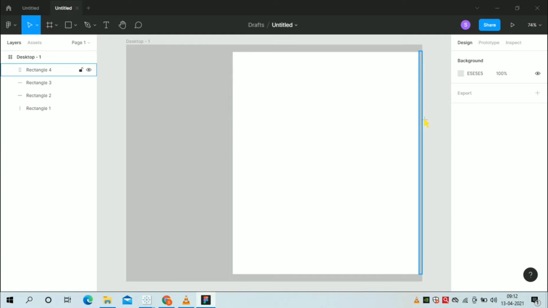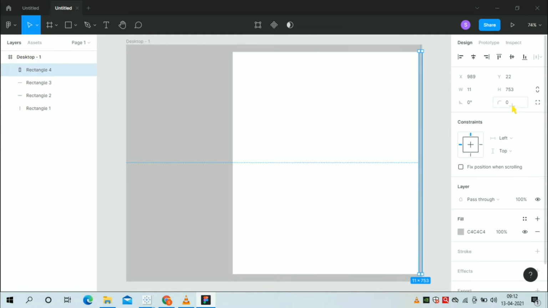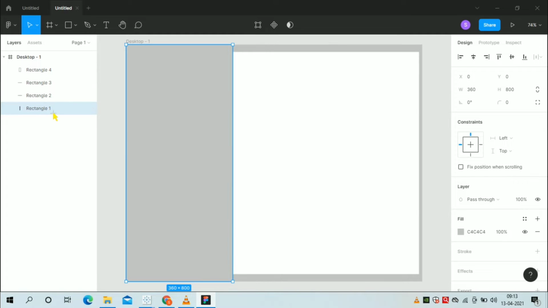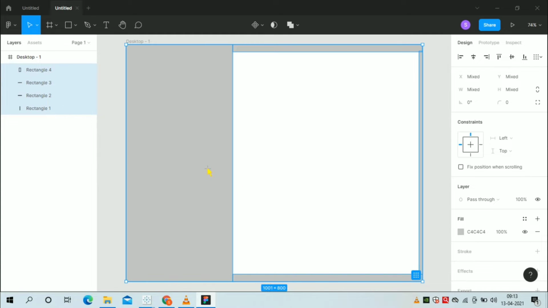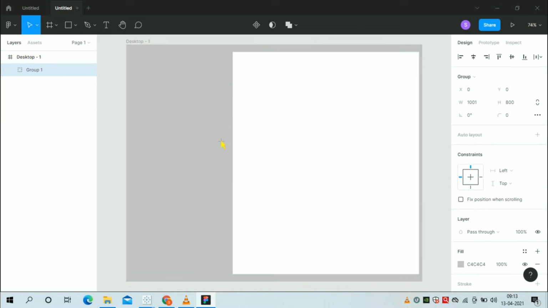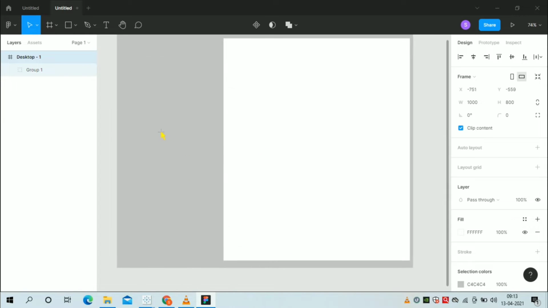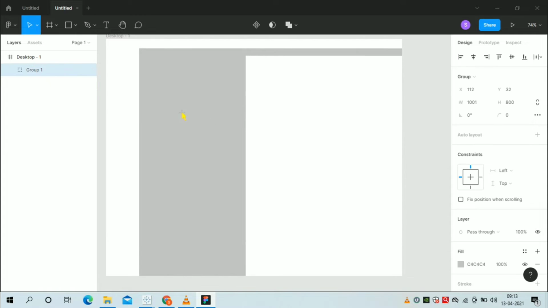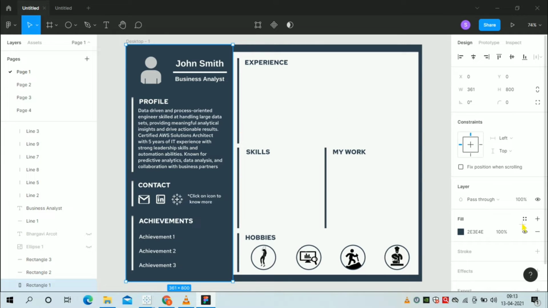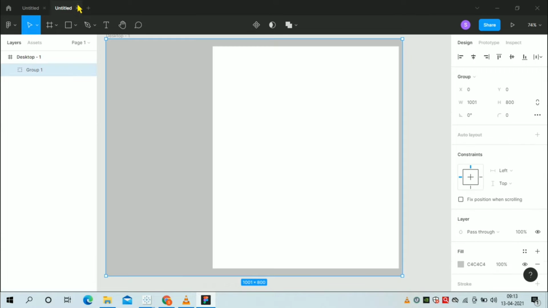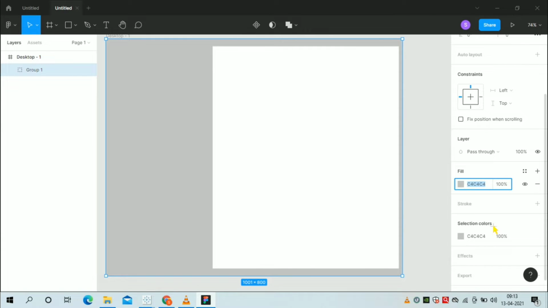Now we will join all of these rectangles. To join them, press shift and select all the 4 rectangles, right click and select group selection. Now as you can see, all the 4 rectangles are part of a single element. Okay, now we will color it. The color that I used for my template was 2E3E4E. So in the fill section, we'll add 2E3E4E so that our color will be added.